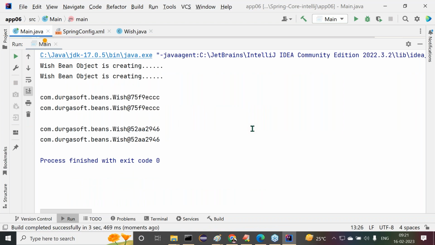Clear? So finally, we understood clearly the point. For every bean definition in the Spring configuration file, a separate bean object is created in a singleton scope. Clear to all of you? For every bean definition in a Spring configuration file, a separate bean object is created. That is the statement I'm giving here. All these proofs are coming on the basis of that particular point only.